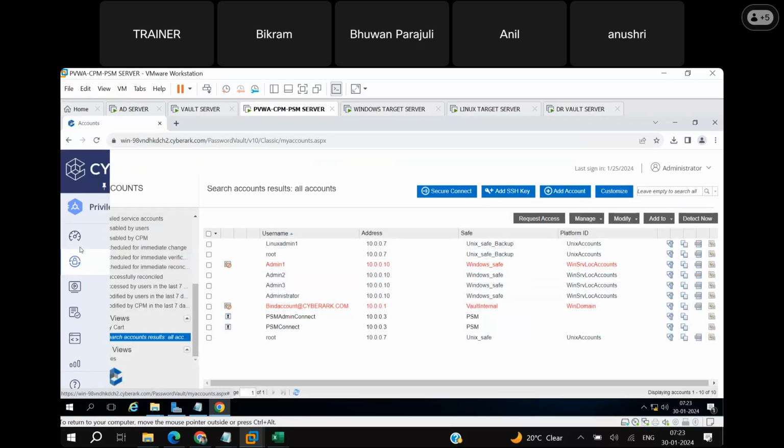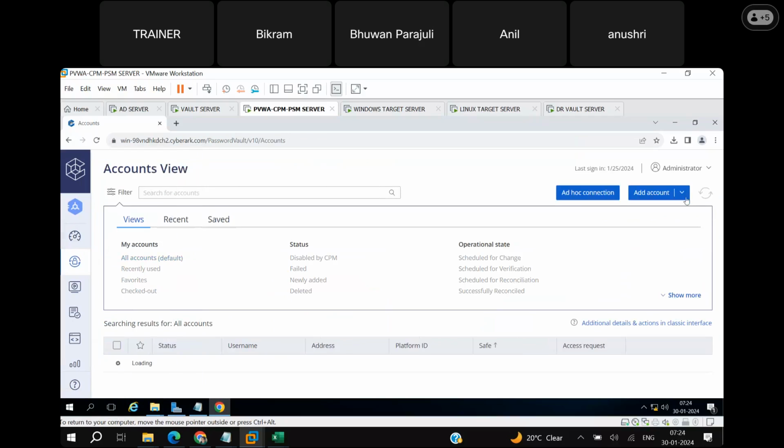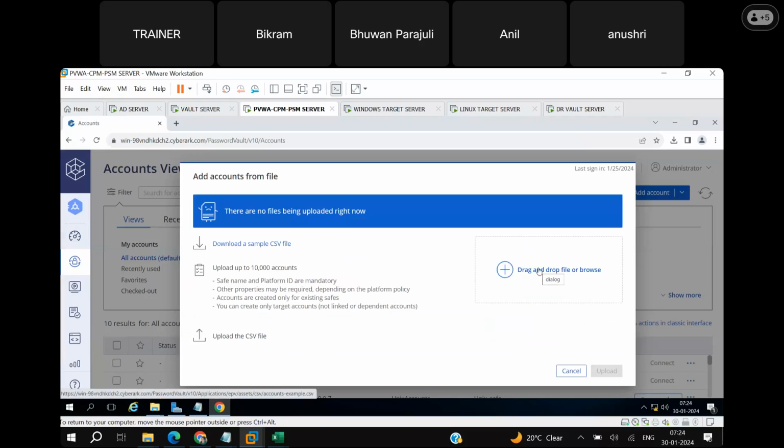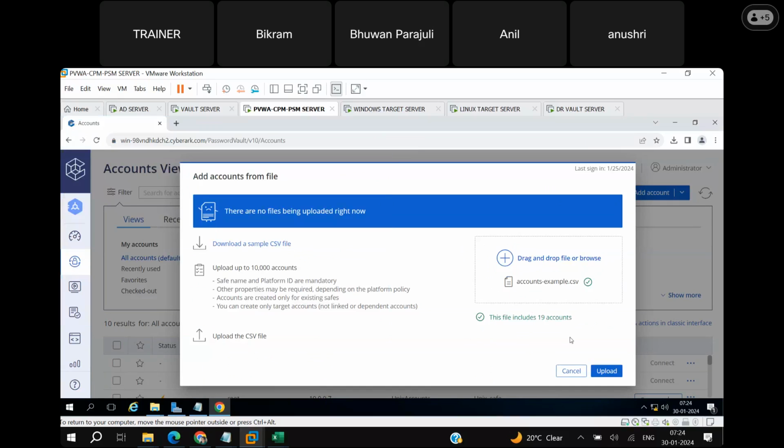Go to the UI and just upload this CSV file. Add accounts from a file. Drag and drop the file. Accounts example CSV. Okay. I'm not going to change the file name. This file includes 19 accounts. Okay. So just click on upload.